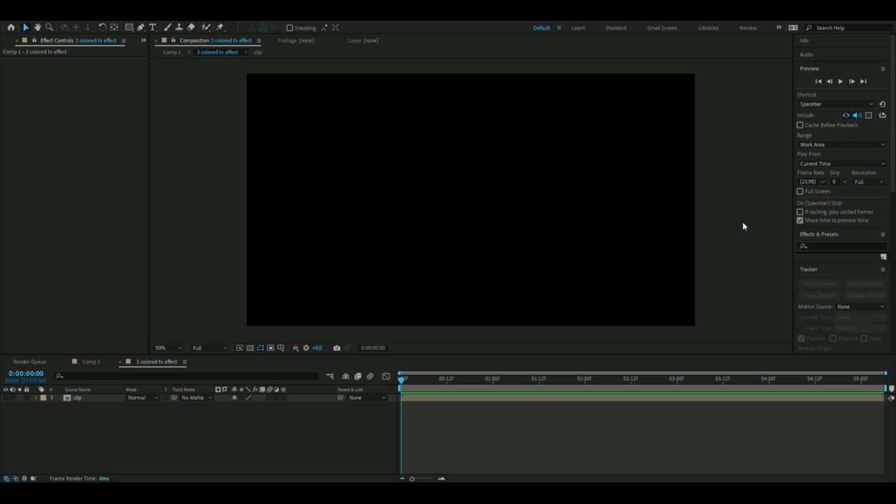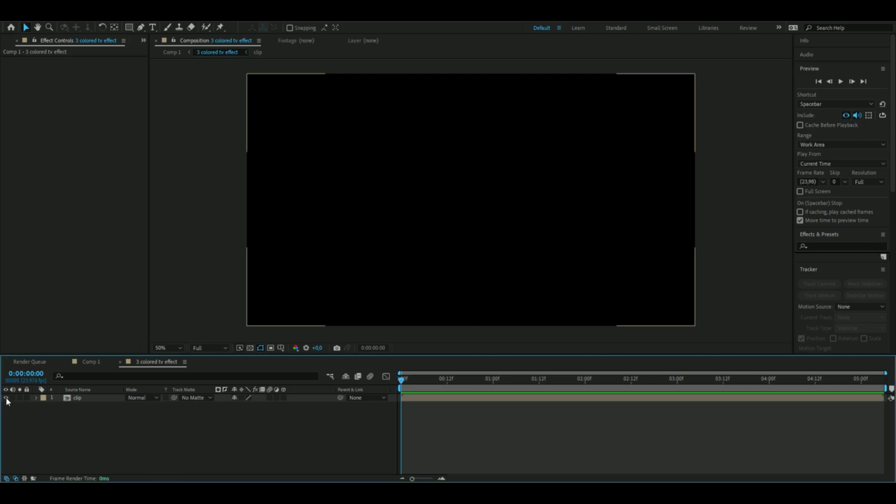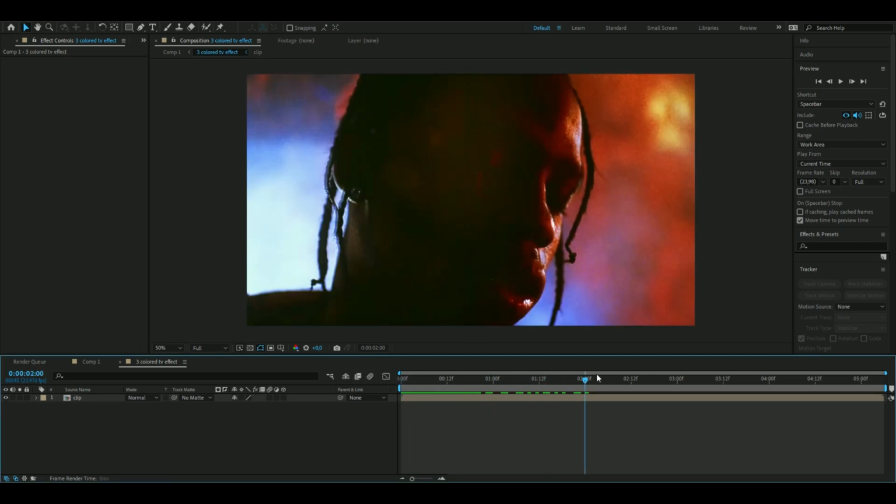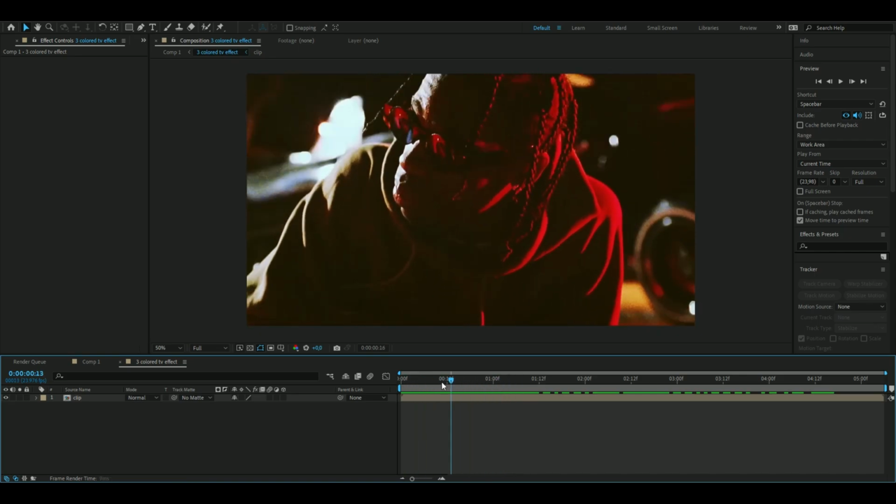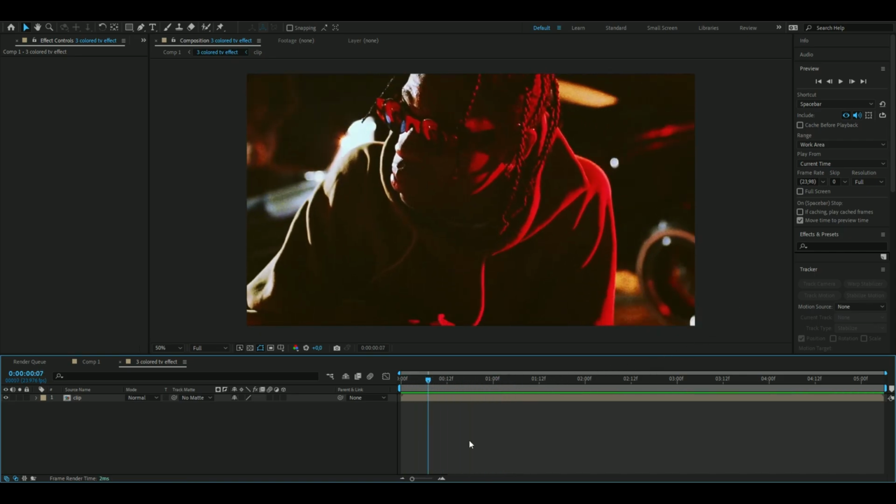So the first thing you're going to do is to add a clip to your composition, and I'm going to use a clip of Travis Scott here from his music video Goosebumps, and my composition settings are FHD with 24 FPS. So to make this effect, we're going to be adding an adjustment layer by pressing Ctrl Alt Y.